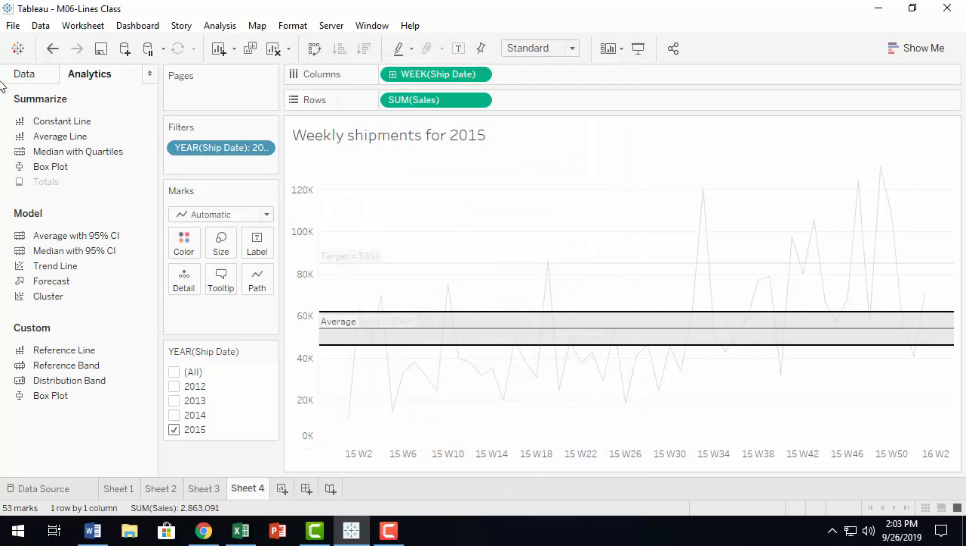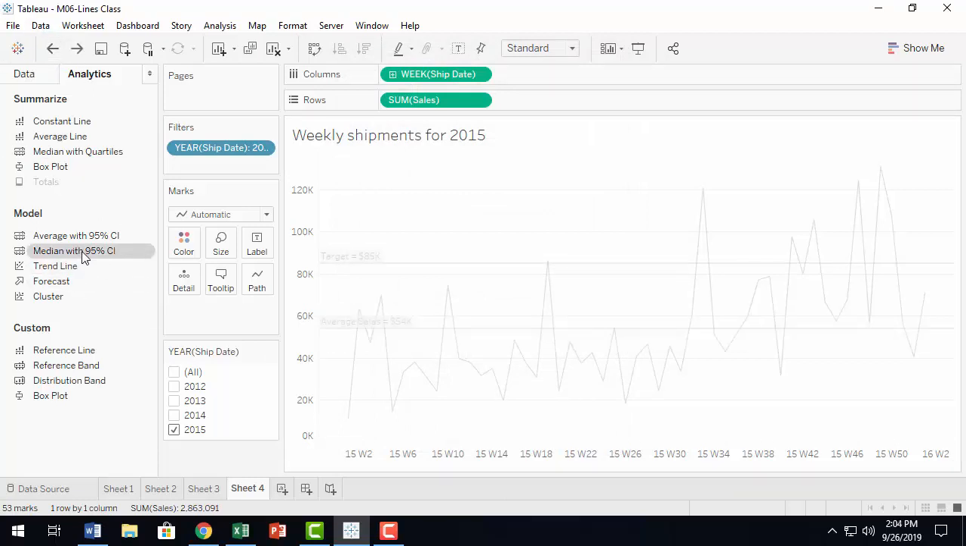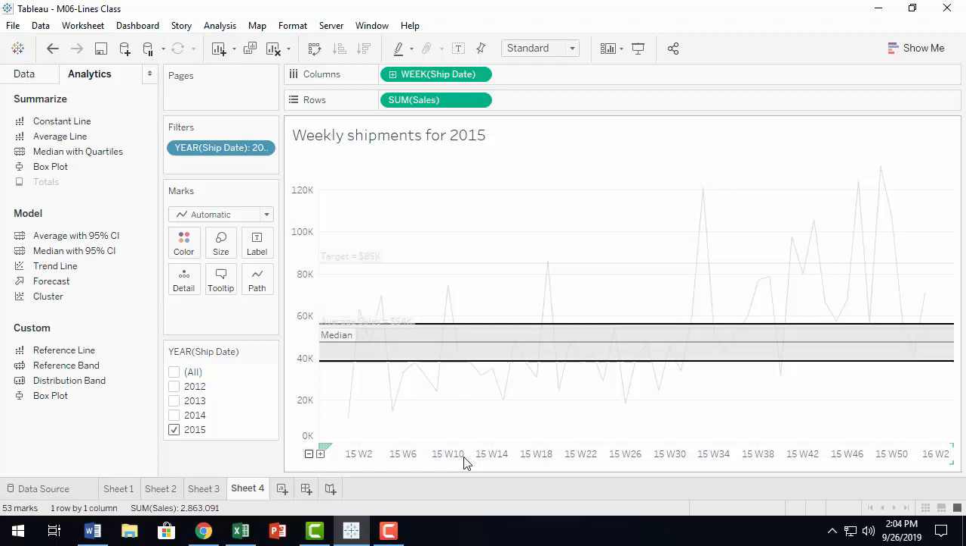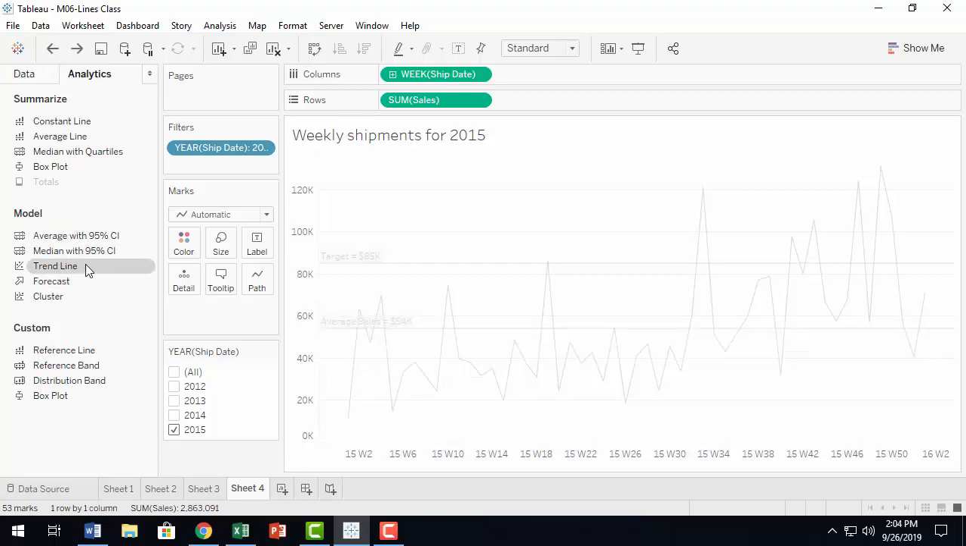Okay, and you can do the same thing with median if median is what you would prefer. But of course, when you do median, the confidence interval for median is calculated using a non-parametric approach. Okay. All right, so that's that. We have done trend lines.